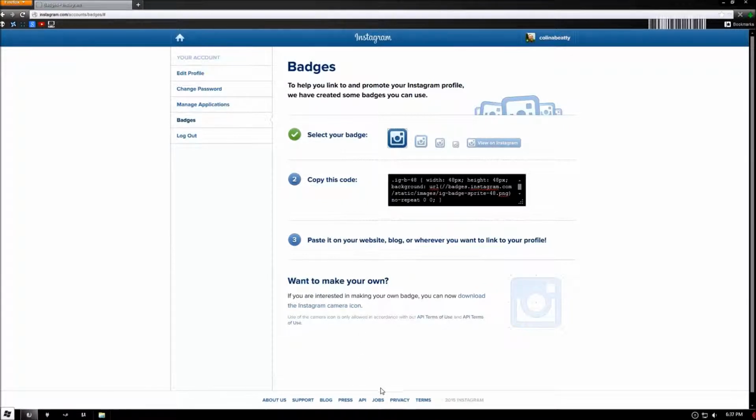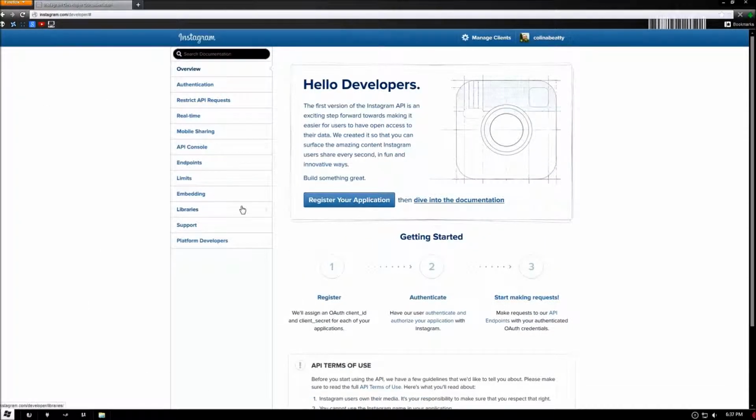The other thing they have open on their website is their API, which is really cool. I've never seen another social media outlet like Instagram do this. API stands for Application Program Interface, and essentially what that means is that it allows you to interface with the programming structure of Instagram itself.